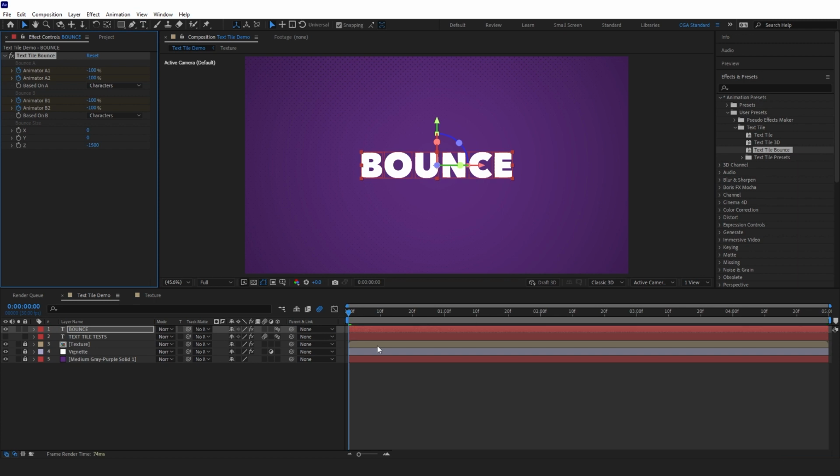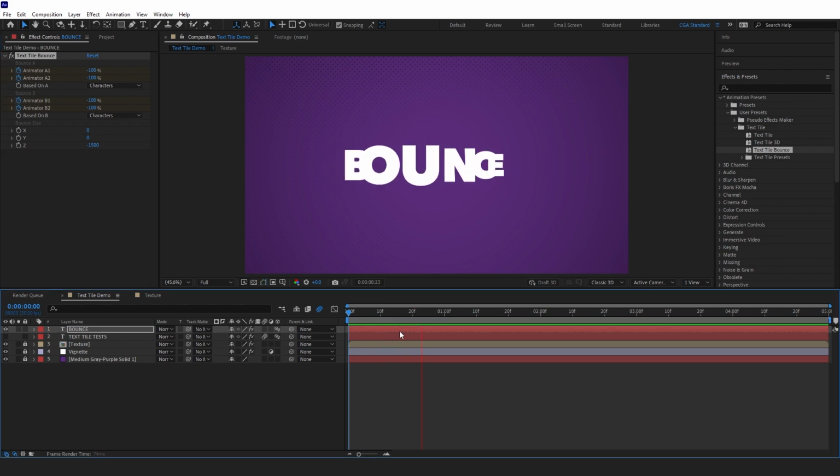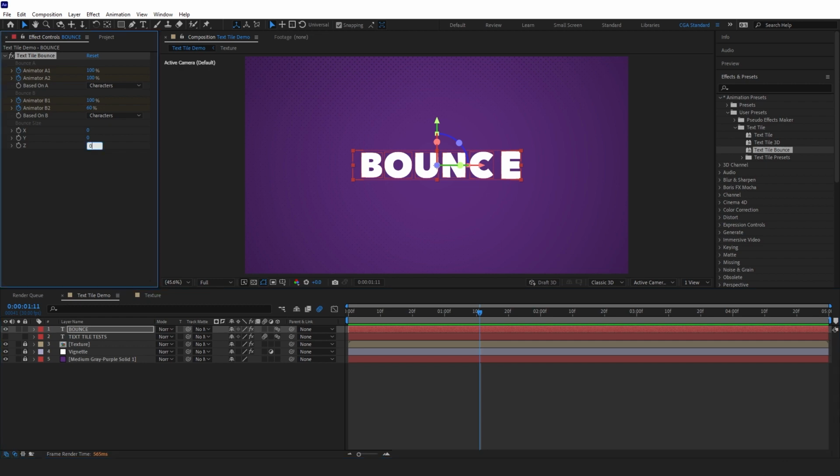Now, textile bounce can be used to highlight your text or to add a little bit more to the original textile effect. So as soon as you press play, this is what it'll look like. And that's great. It's controlled by these 3 parameters here. So currently it's bouncing on the Z axis. So if I turn that off, and let's make it on the Y axis, we'll make that 100.